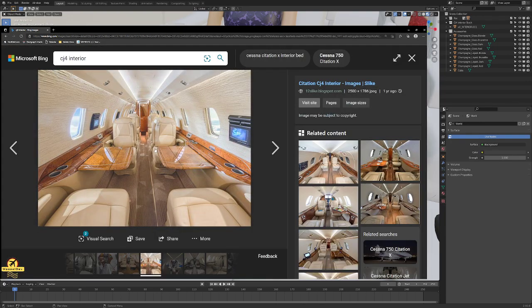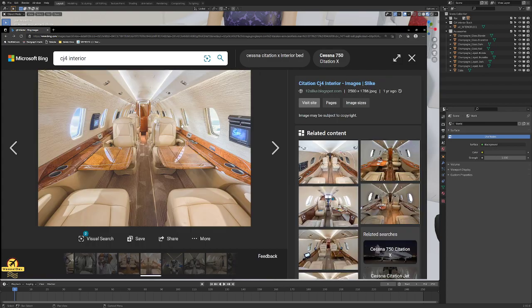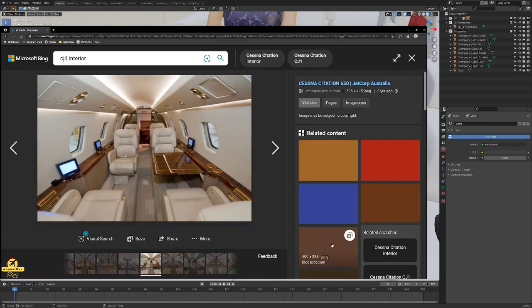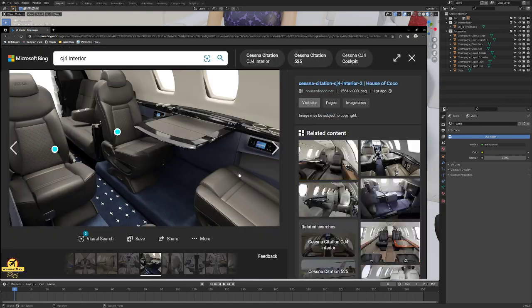Oh, look at that. So that's a kind of older version, I believe, of the aircraft. There are no headrests, as you can see on that one. It's not a CJ4. That's a 650. That one is maybe a good picture, though. Yeah, that one is not too bad.